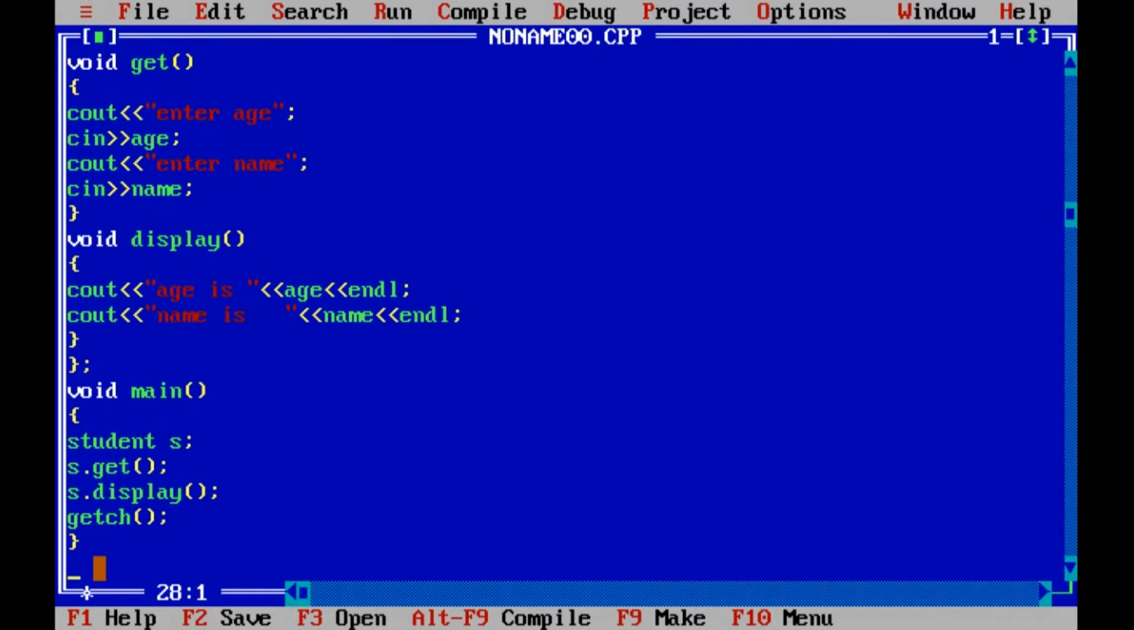Now students, we are going to run this program. For that we have to press Ctrl F9. Now you can see here, enter age. Now we are going to enter the age. Suppose age is 20. After this, enter name. Name is Ayush. Enter. So it is displayed using the function, that is age is 20 and name is Ayush. So this is the output of this program, and this is how a class works.